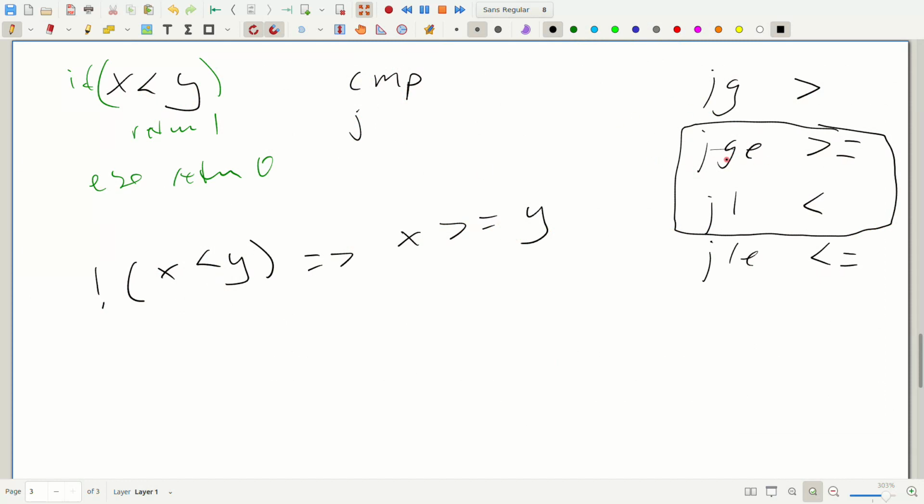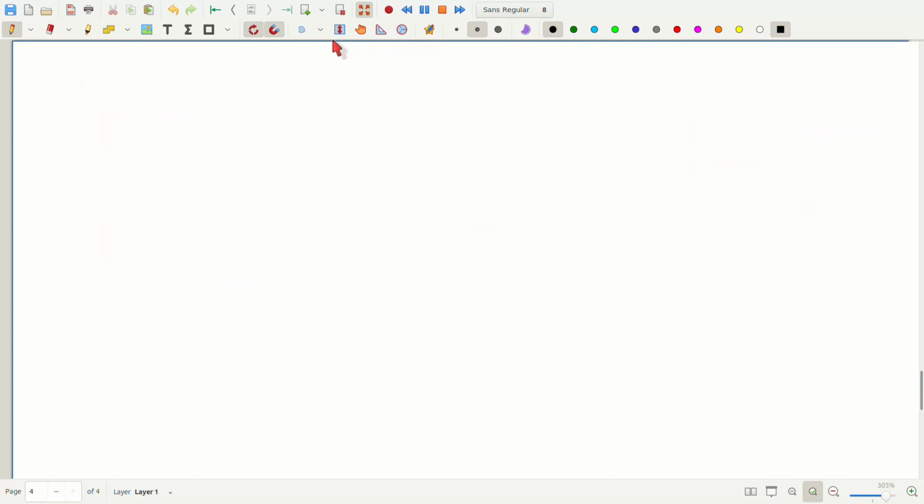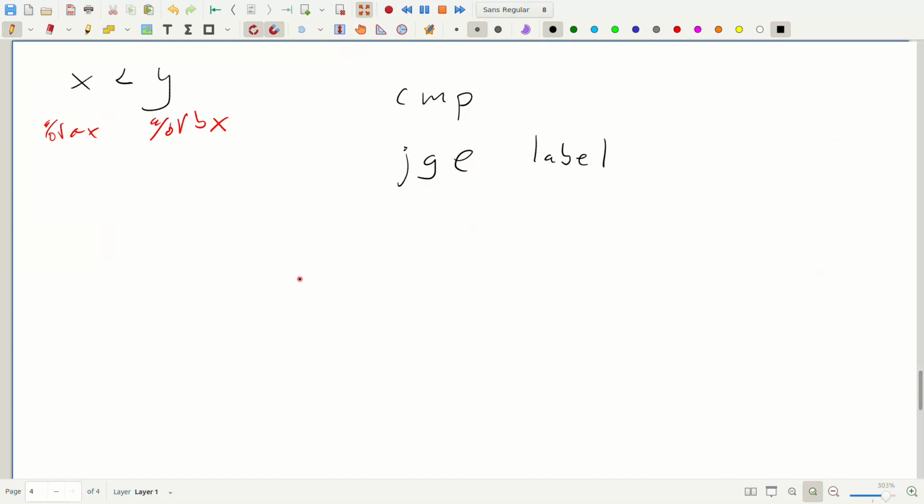Okay, so I'm going to use the JGE option, I guess, to confuse myself. But it's also kind of more commonly, I guess, what compilers do. All right, so we have x in RAX and y in RBX. And we know we're going to have to do some kind of compare. I'm going to try using the JGE version, and we need some label to jump to.